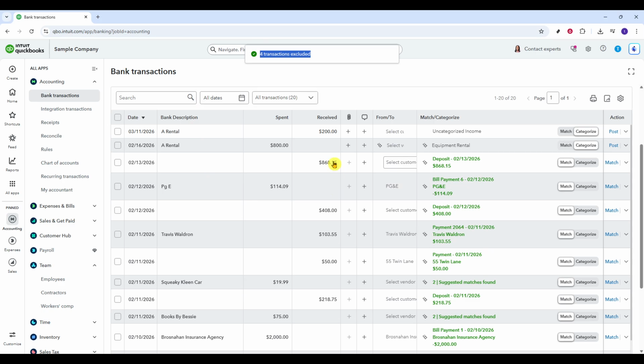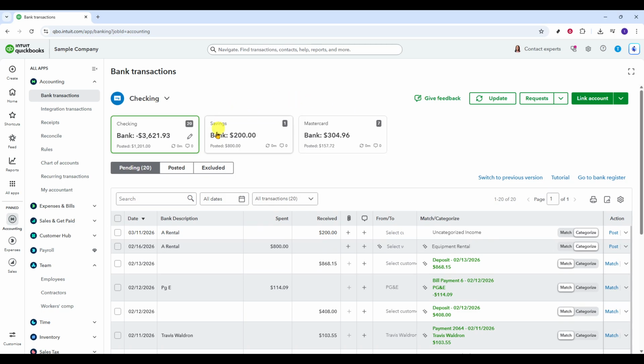A few tips as you wrap up. Excluding is ideal for bank feed entries you don't plan to add, like duplicates or personal charges on a business feed. It won't delete transactions that have already been added to your register. For those, review them in the register or consult your accountant for the best cleanup approach.